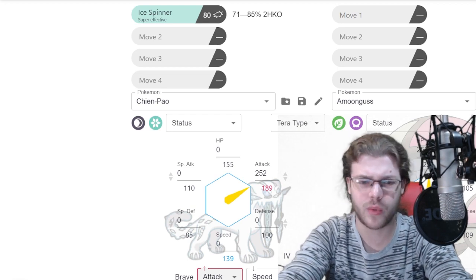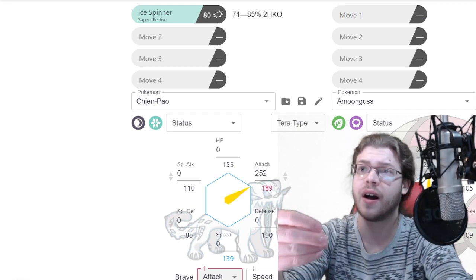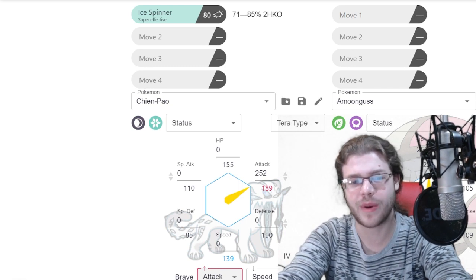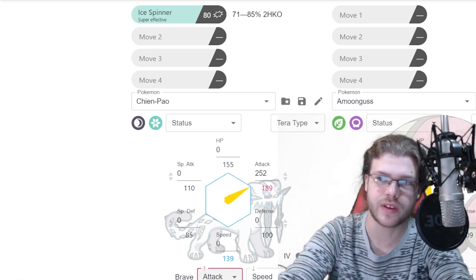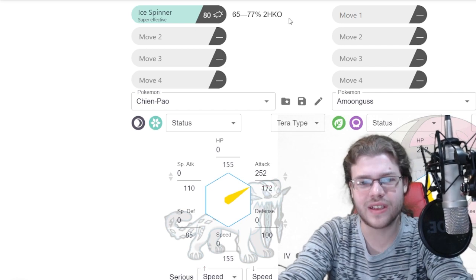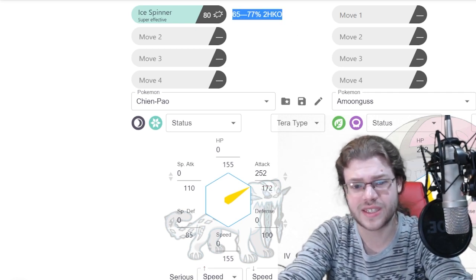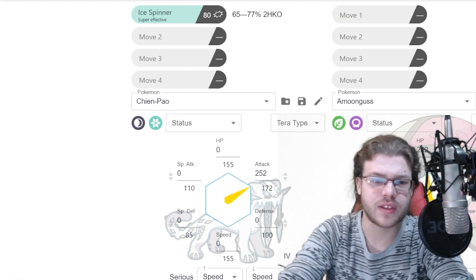The only time it ever really was in Sword and Shield was with the Lapras. We don't have to worry about that here. So I don't think you should ever worry about Ice Berry on Amoongus. Maybe in certain formats, but not right now. These numbers are really, really good against Amoongus on a random split set. Yeah, that's all we really have there.